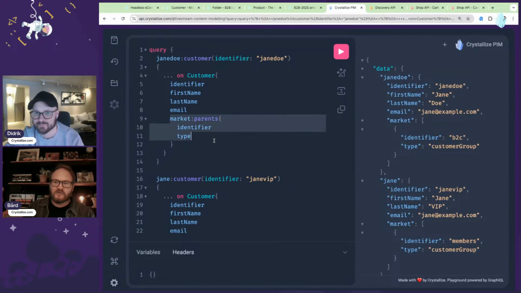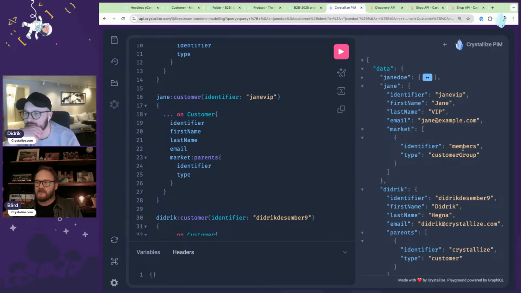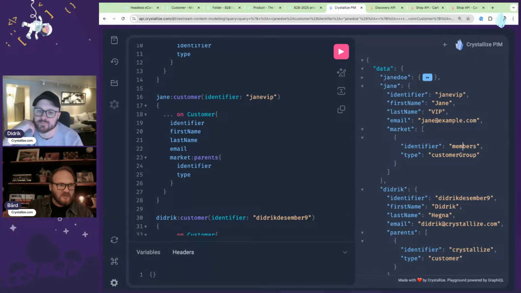customer information, and I also fetch the market, which I've defined here, where I can see this is a customer group which defines B2C. Okay, so I know that Jane Doe is part of the B2C market. And then I also have a Jane VIP, which essentially gives me information that this is the market members, right? So on login, we can fetch the customer based on the identifier, and then you have information on, oh, is this a B2C customer, generic visitor, you might see, or is it a VIP member?